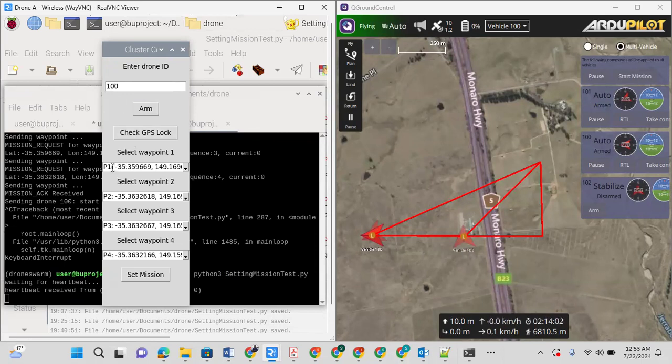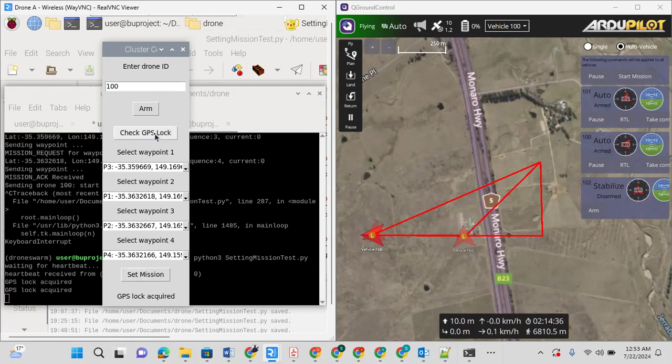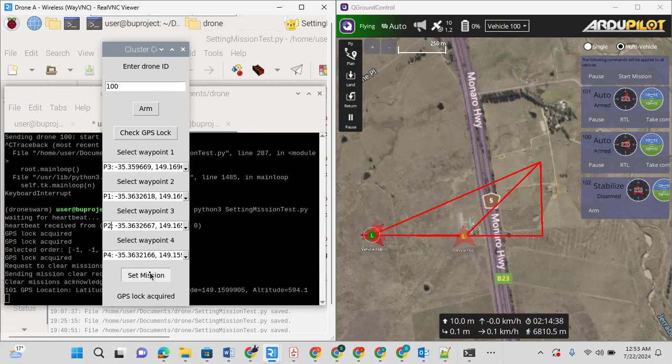So I'll just change the order for you to be clear now. Previously it was going from 1 to 2 to 3 to 4. That is 1, 2, 3, 4. Now I will send this from probably 3, 1, 4. Oh, sorry, 3, 1, 2, 4. Let's see whether the GPS lock is achieved. Yeah, lock is acquired. Send the mission.